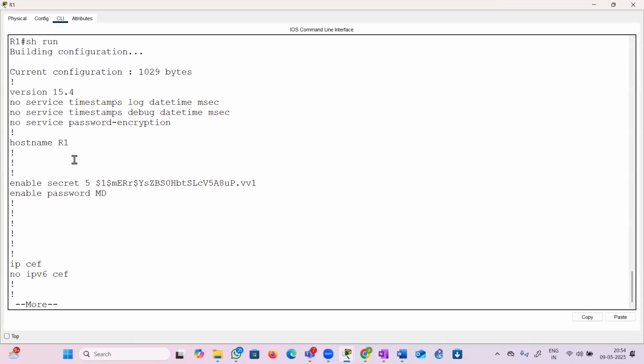If you want to remove the hostname, go on the global mode and type no hostname R1. It will come back to the default, router only. Hostname will become ROUTR, the way it came from the factory.